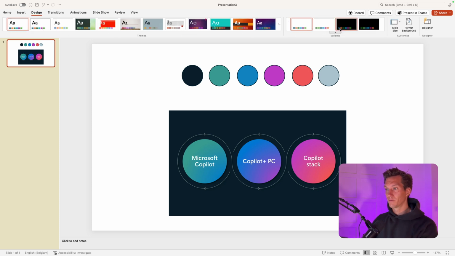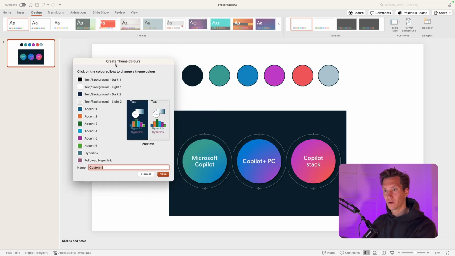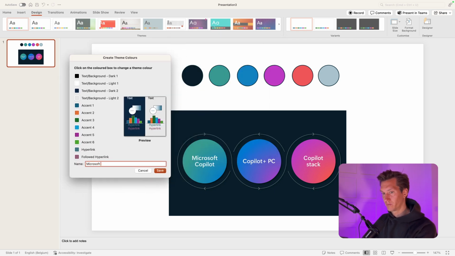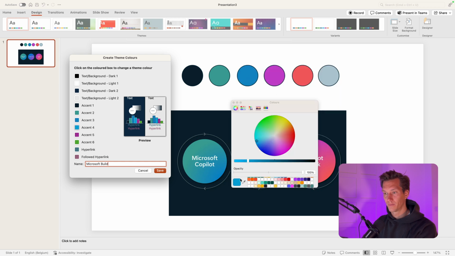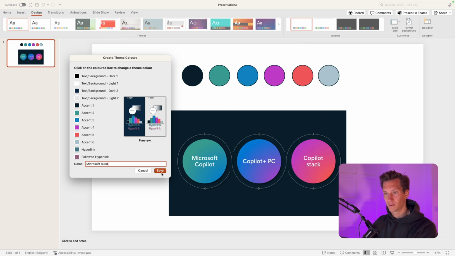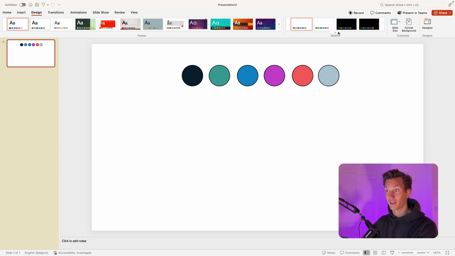So I'm going to the Design tab. And then I'm choosing the colors and then Customize colors. Here I want to call it Microsoft Build. And then I'm using these 6 accent colors. So the first one, put it aside. Just color pick that. You can also do it directly in here, but I like to have my color palette on the screen to see if it matches. Accent 2, accent 3, number 4 is going to be the purple, 5 is that red, and then 6 is going to be that gray tone. There you go, press enter or save, and now we've added our color palette.